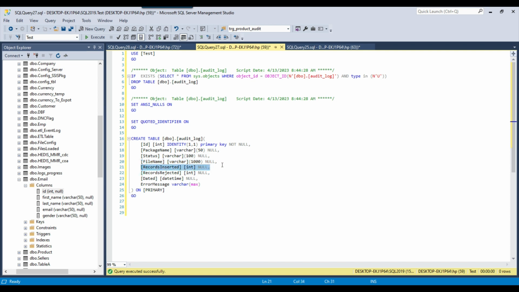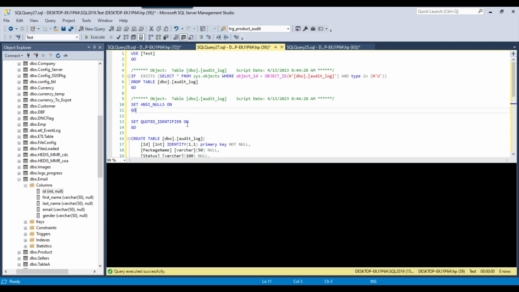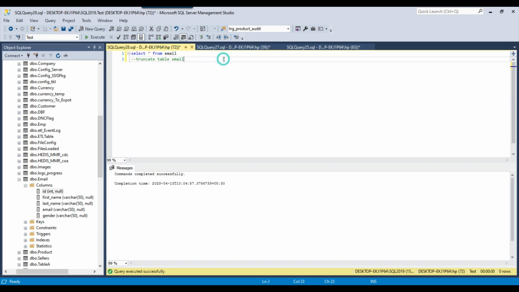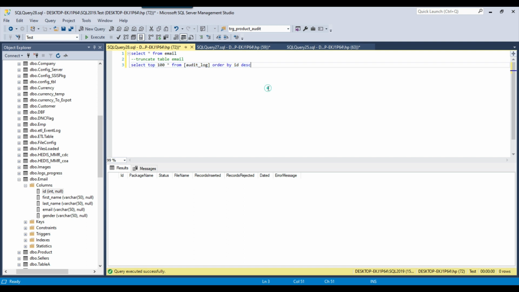It will hold the records inserted, records rejected, the time when the package ran, and the error message. In case any error occurs, we will insert the error message to this location. So I think we are good here. Now let me execute this query and it will create the audit log table. The audit log table got created, and let me copy it from here and run this query: select top 100 star from audit log order by ID desc. Right now the audit log table is empty.